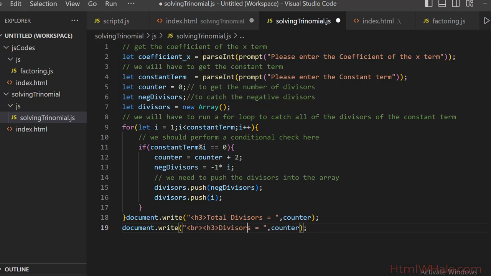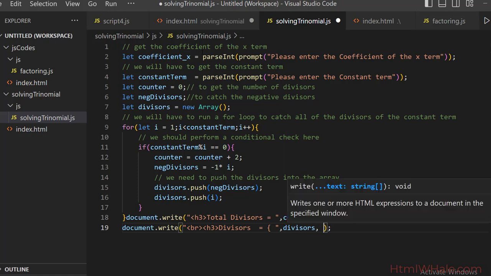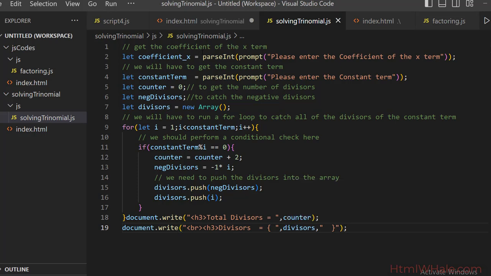Devices is equal to... I need to place those things in a parenthesis, and then the array. The array is devices, and place a double quote and a space and a parenthesis. That's it. So this one will take care of our factors.